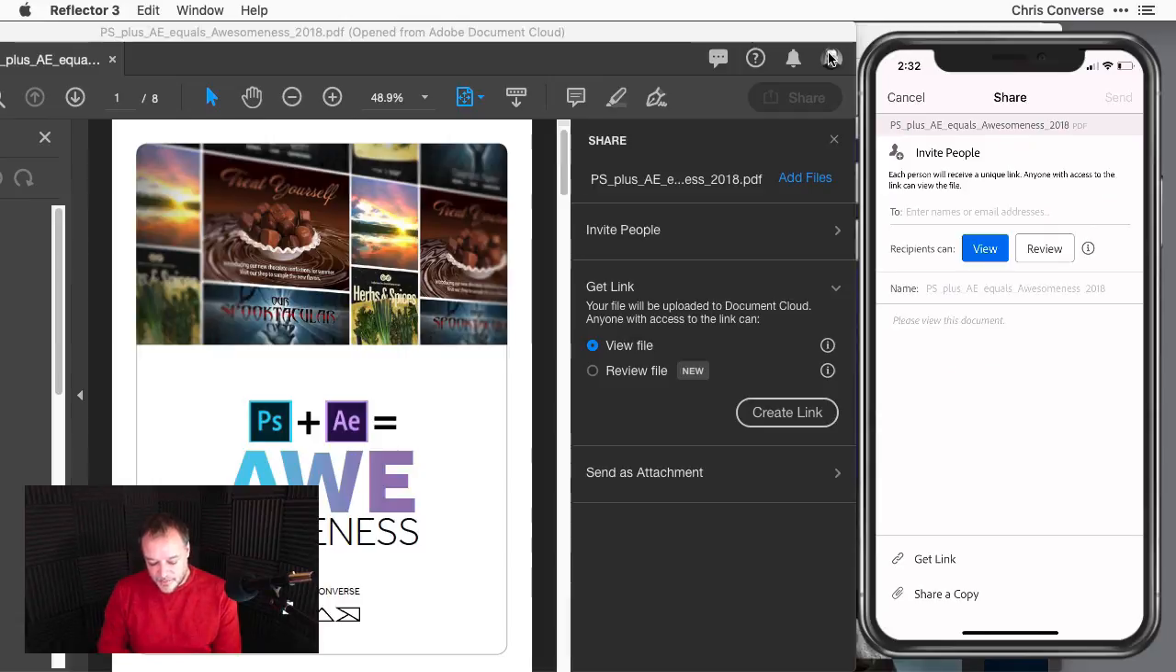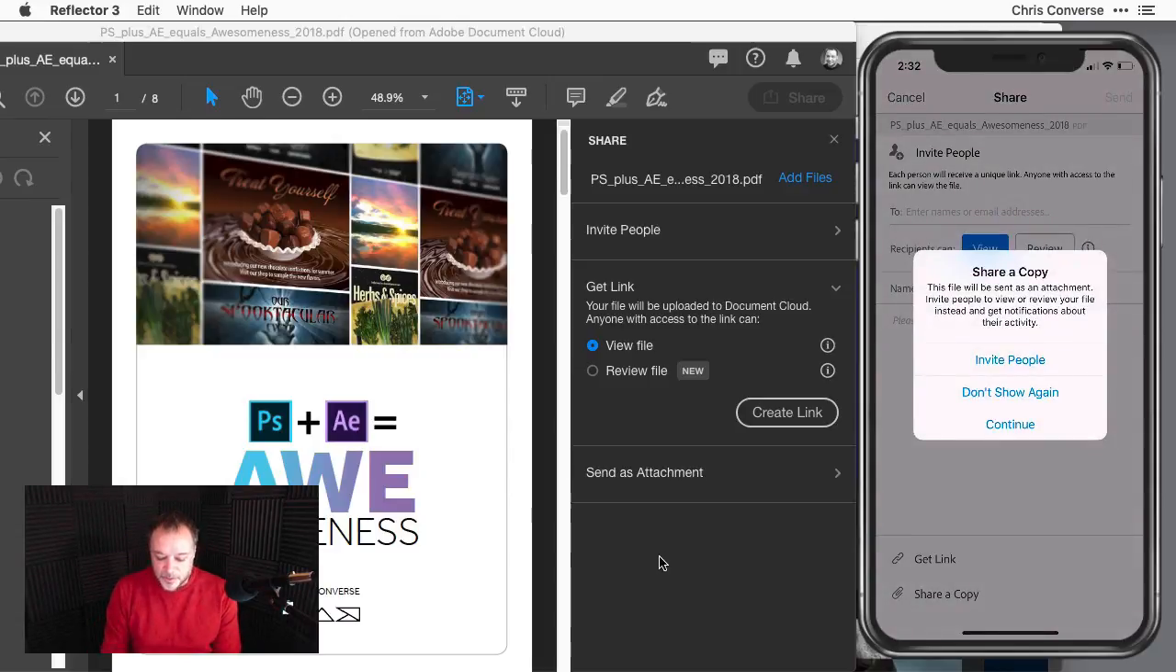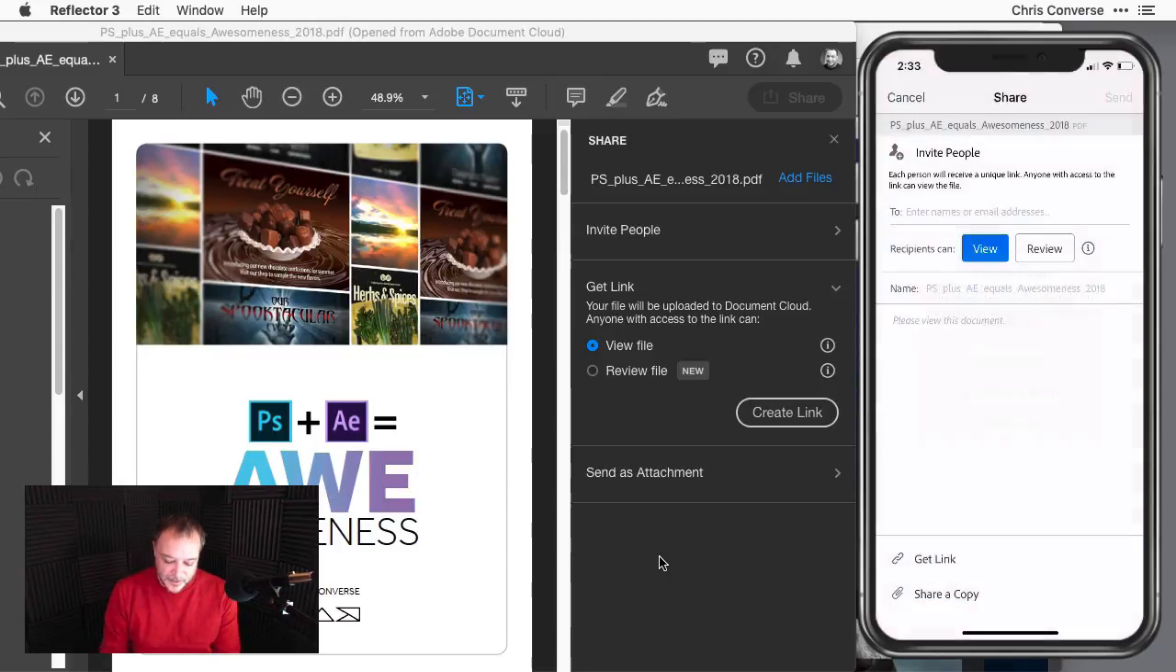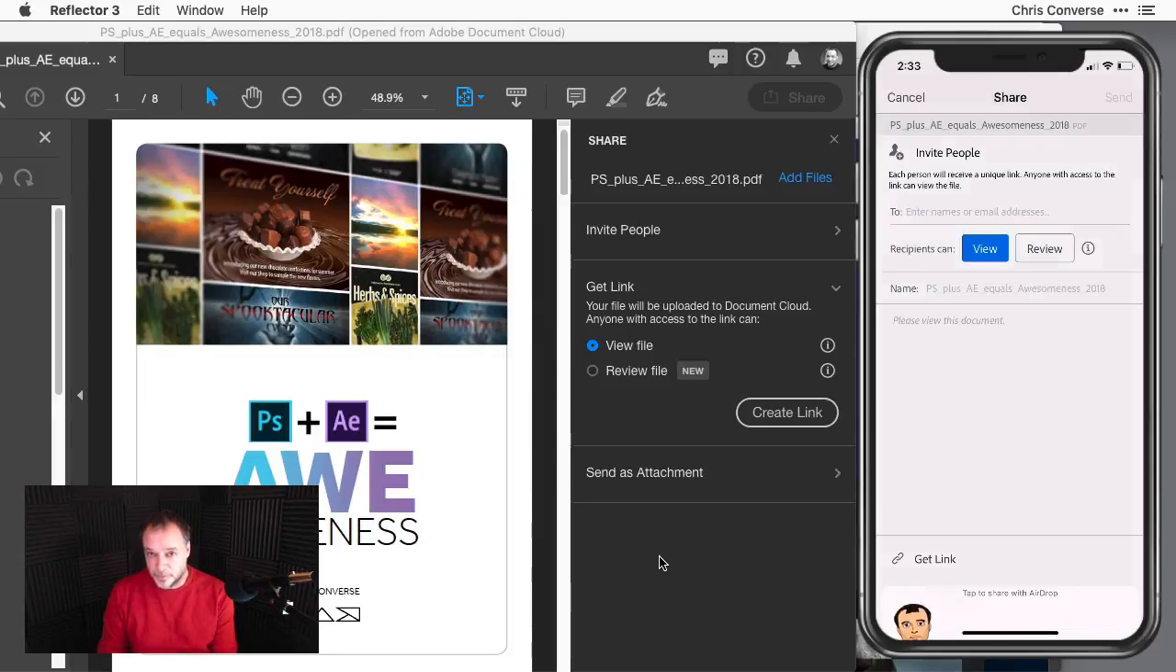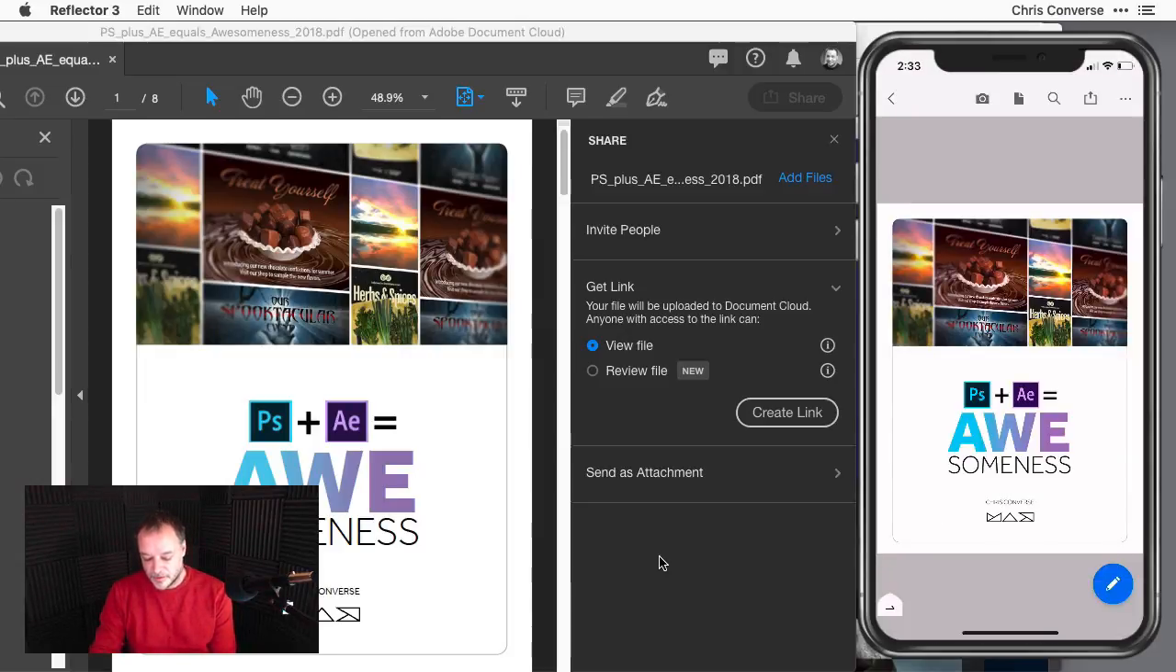On the mobile device, I have an option down here that says Share a Copy. This is very similar to the desktop's Send Attachment. So on my phone, if I come down here and hit Share a Copy, this will give me a few other options. I can invite people, or I can continue with the sharing process. This will then send out that URL, and it'll give me a chance to decide what application I'd like to use to send that out. So I'm going to hit Continue. And then again, I can choose what application on my mobile device that I would like to complete that particular sharing process with. So I'll hold this for a moment.